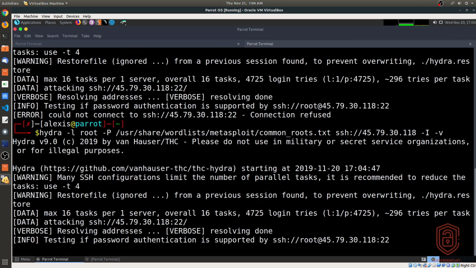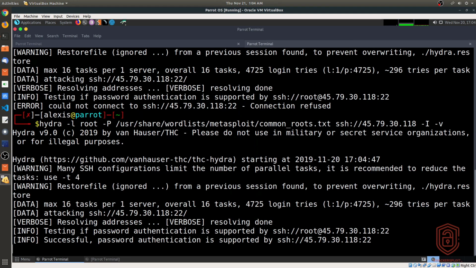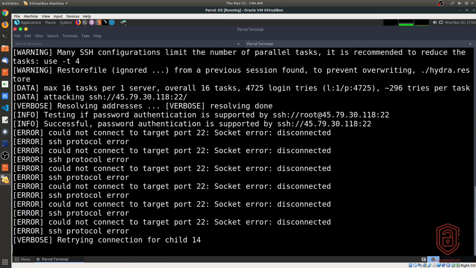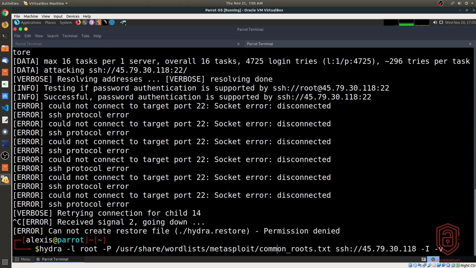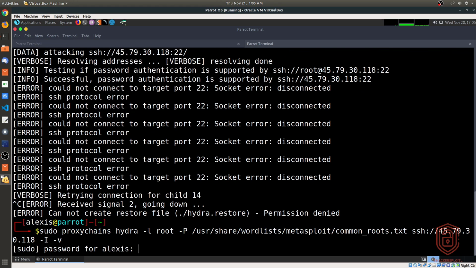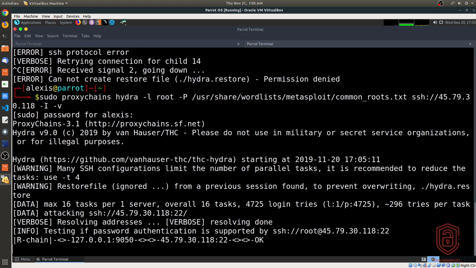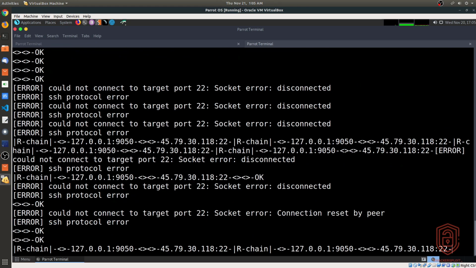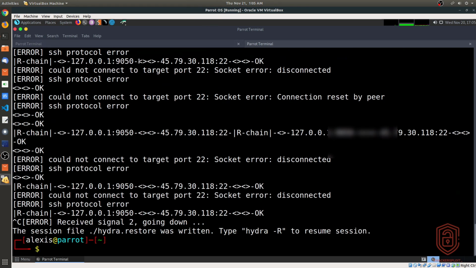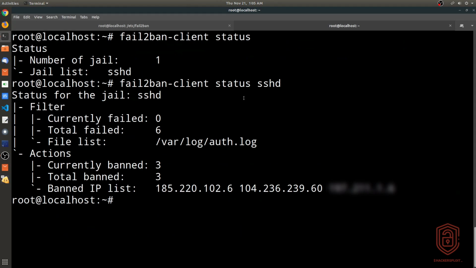So we hit enter. So it's going to test if possible authentication is supported, and you can see it is working, and immediately we're getting a few connection errors. So it's going to try connecting again, but what we can do is say sudo, we'll say proxychains, and we'll run this with Hydra, right? And I'll enter my password here. So we can see that it's currently supported, and immediately we get authentication errors to the server. So that's working fine.